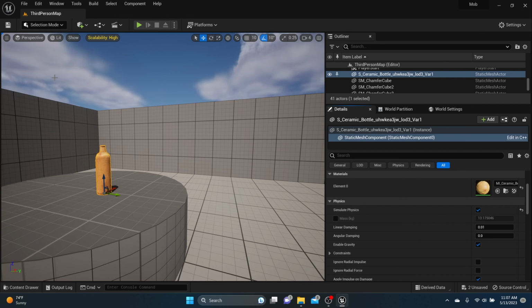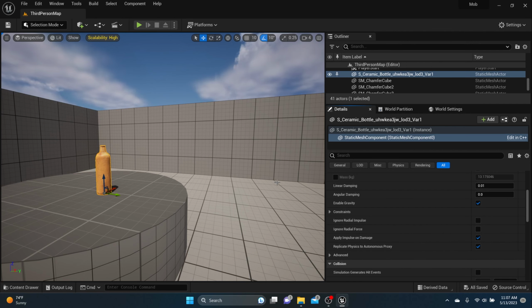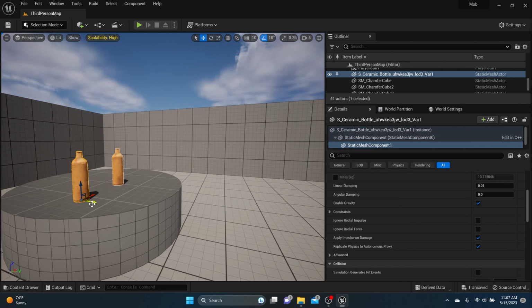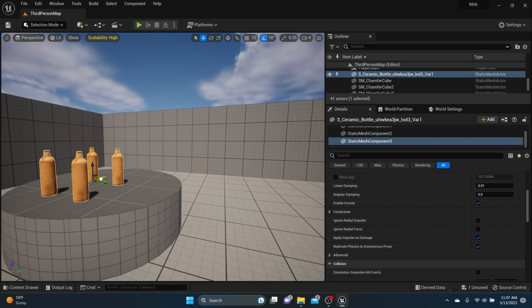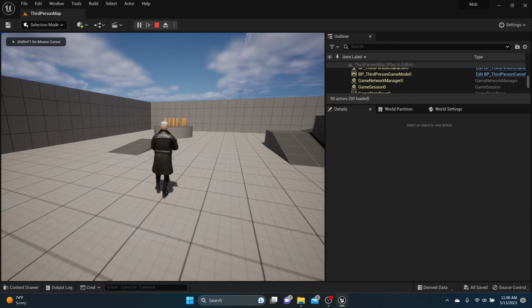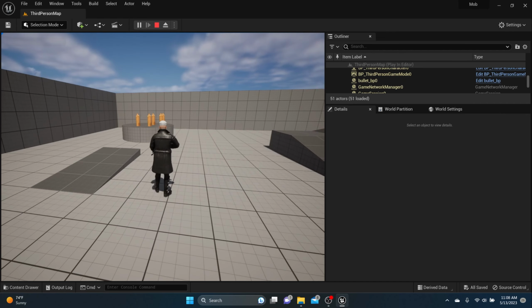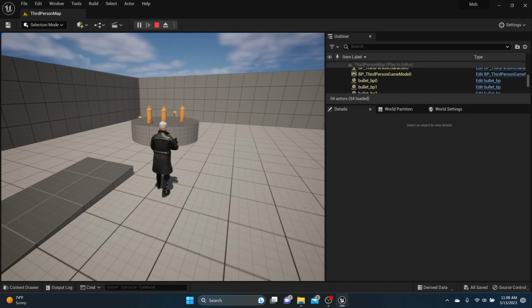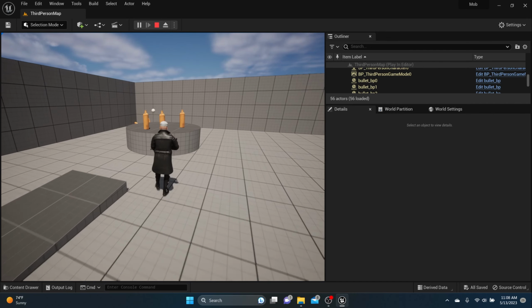Okay. Now that that's on, a lot of things can happen. You can change the mass and all these different things about it. But what that should do is allow me to affect it in my world. So let's go ahead and put a whole bunch of them there. Let's play. Let's pull out our gun. Let's shoot over there. Bop, bop. Yeah, this is like a carnival game.